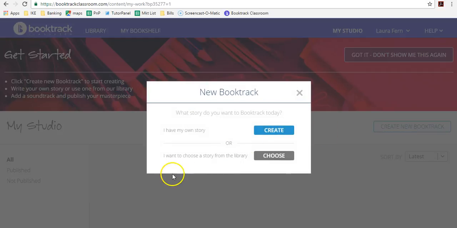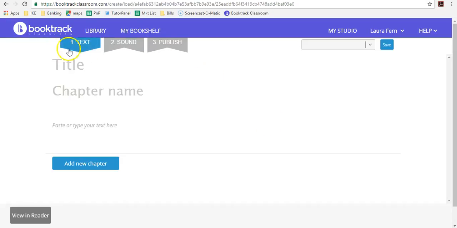and see a pop-up that gives us options. Do we have our own story, or do we want to choose a story from the Booktrack library? We are creating our own story, so click Create. Here we can see there are 3 steps to this process.